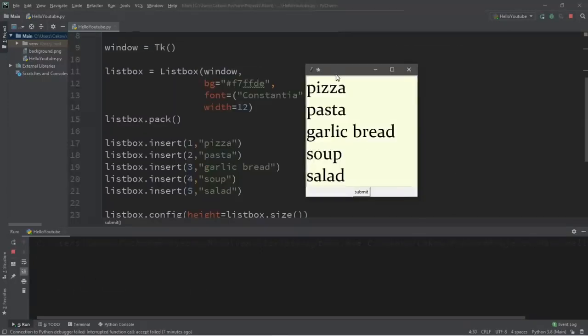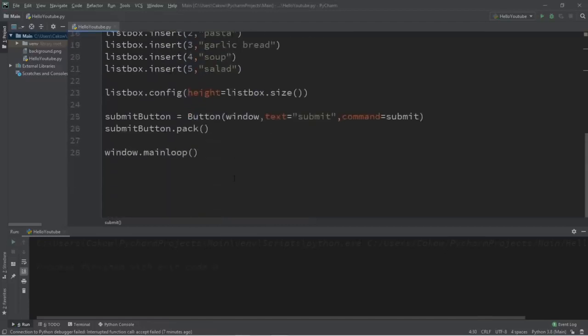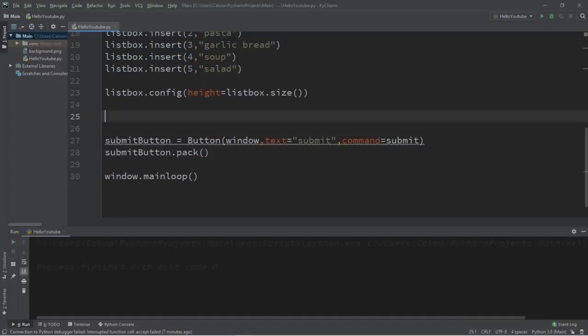Cool. What we're going to work on now is a way to submit or insert an item to our list box after this program is compiled and already running. So we'll create an entry box within our window where we can submit a custom item to this menu. So let's create an entry box, and let's do that before the submit button. That would be a good spot for this.